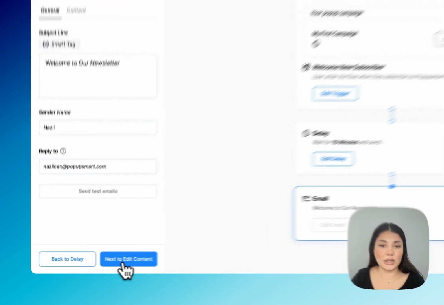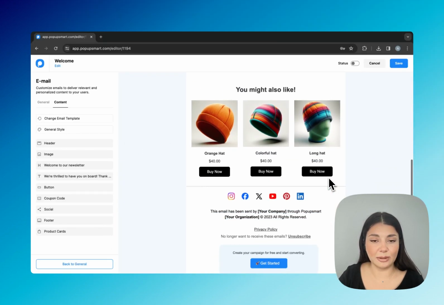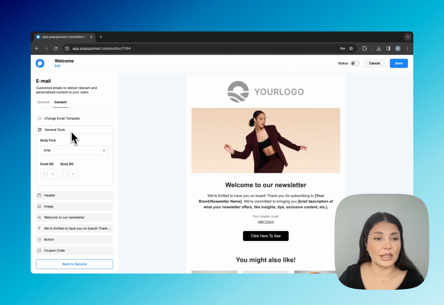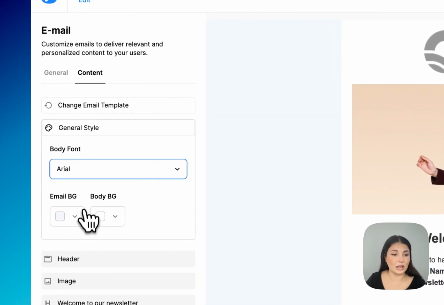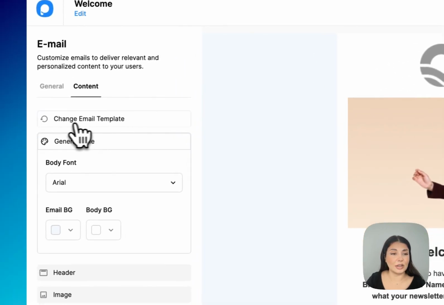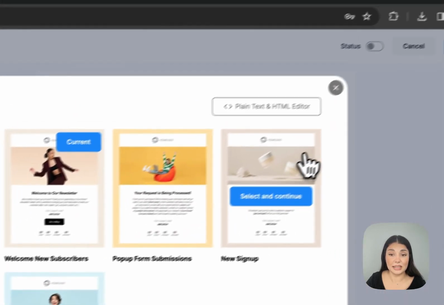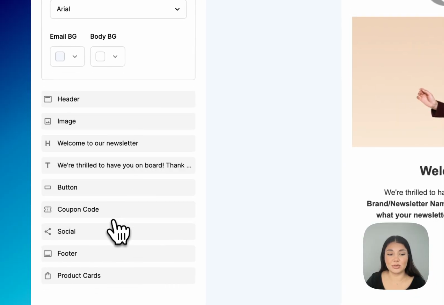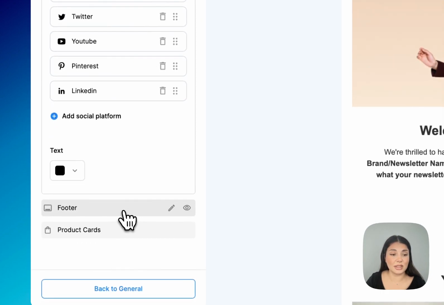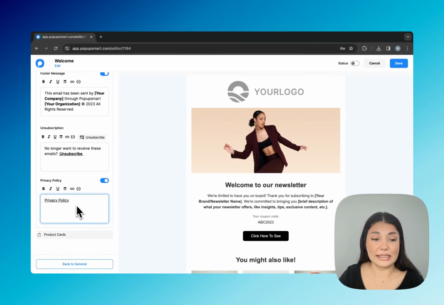Then we'll continue with the content of the email. This is where you actually customize the email. You can add coupon codes to welcome your new subscribers. You can change the fonts, background, and body color. Here, when you click on change email templates, you can see some ready-to-use email templates. And as you can see, all the elements right here are editable. You can even add your social platforms. You can add a footer with your unsubscribe and privacy policy links.